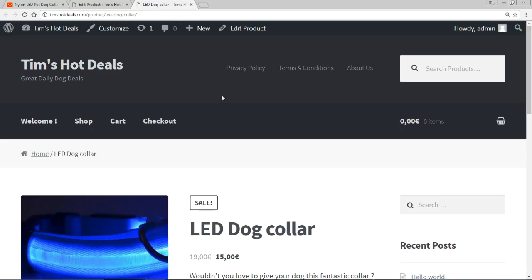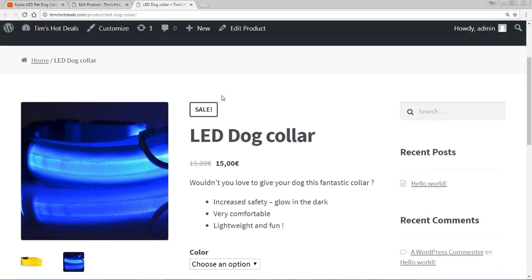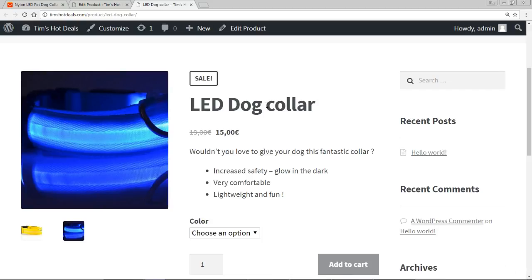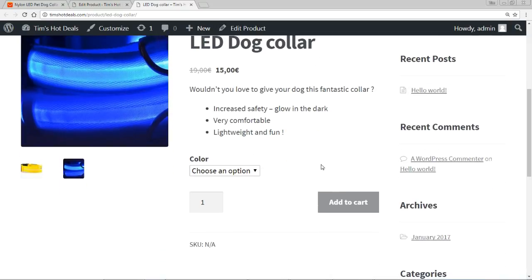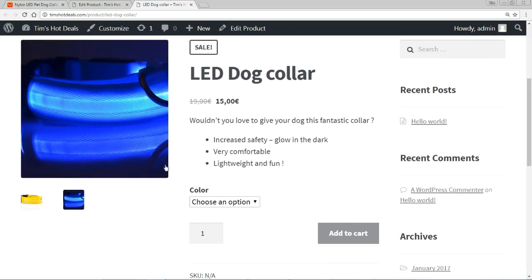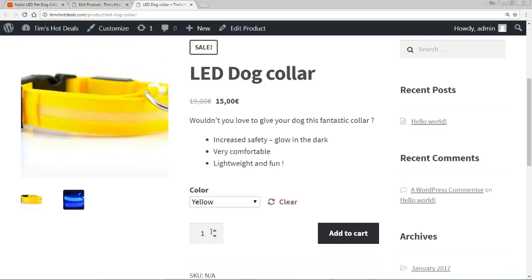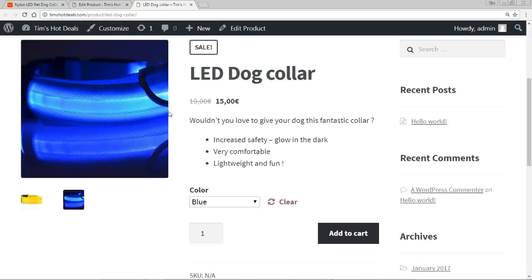So back over here at the site, we are looking good. We've got an LED dog collar, 19 euros down to 15, all the descriptions as you want. But the difference with our simple product is that we've got color, choose an option. Notice the add to cart is not available yet. We need to choose a color first. And we've got these two images. If I choose yellow, for example, it updates and puts the yellow one in as the primary image. If I go back to blue, it goes to blue.